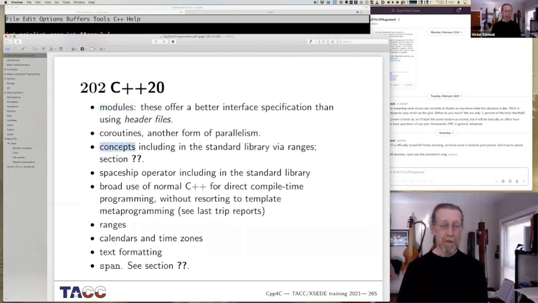Concepts is something obscure. The spaceship operator, yeah. I don't remember what this referred to. Oh, the ranges. Those are really cool. So come back in a year when C++20 has been available at TAC, we hope, and I'll tell you about ranges.